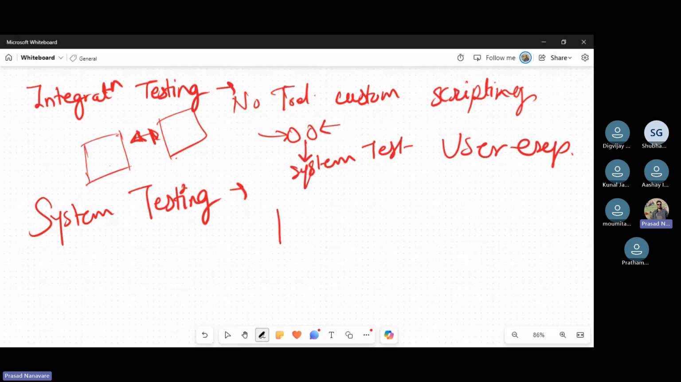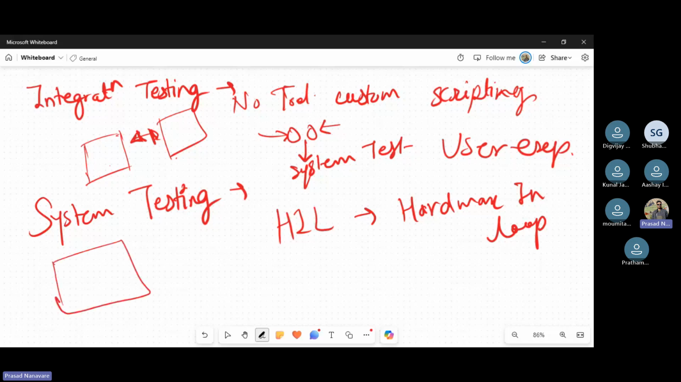Then we have HIL, hardware in loop testing. It integrates actual hardware components with the simulated software environment to test real world interaction. Just as we simulated on software, for testing purposes the real world hardware is connected to test real world scenarios.